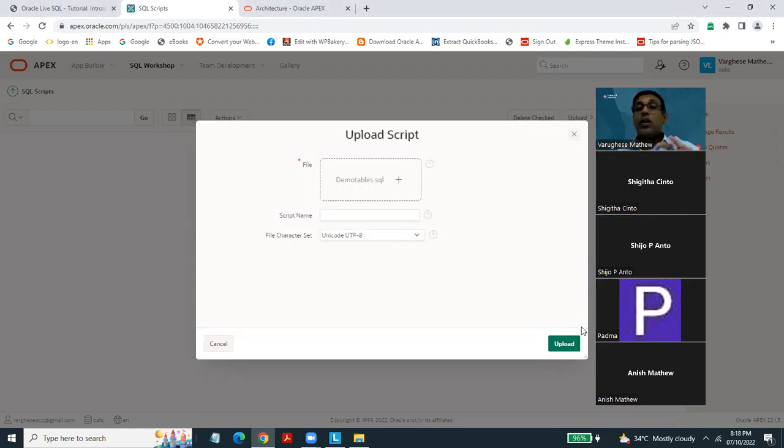So that is demo table.sql; SQL is Structured Query Language, and the .sql extension will come. Then you can put a name for your script, maybe class, or employee, or test script, or you can put test SQL. The next step is that you need to click on upload.